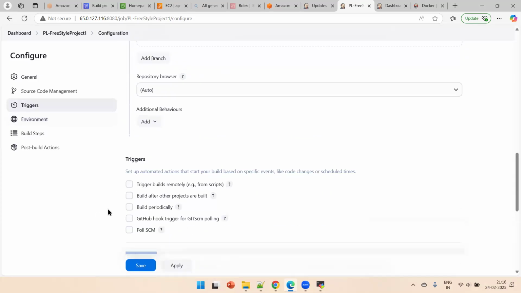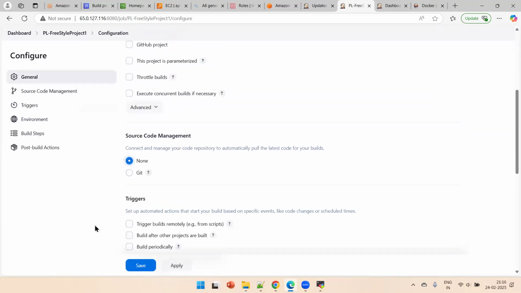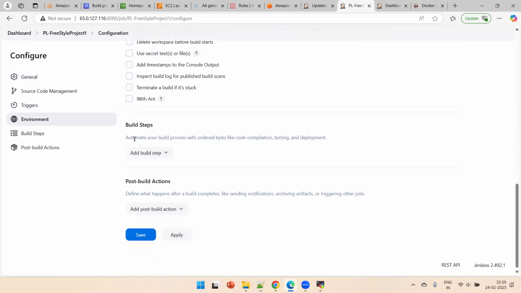And out of all these things, the most important thing in your job configuration is the build step. Build step is the only mandatory thing that is required and other things are optional. This is where we decide what you're going to do in this job, right? Any Jenkins job is composed of some tasks. The task definition is defined in this build step.